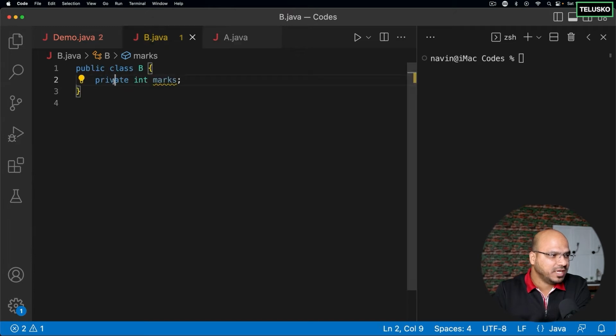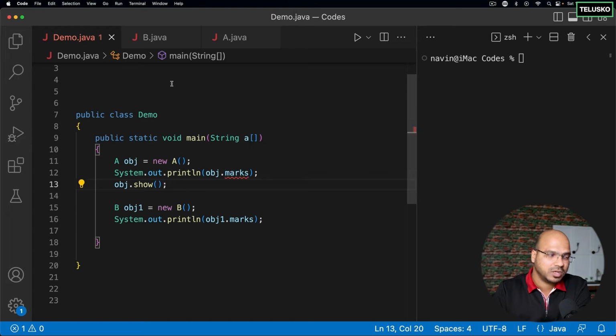Example, if you talk about this B, when private was not there, it was able to be accessed in the same package. So we got private, which can be accessed in the same class. We got public, which can be accessed from anywhere. And then we got private, which can only be accessed in the same class, and default in the same package. Apart from this, we have one more.